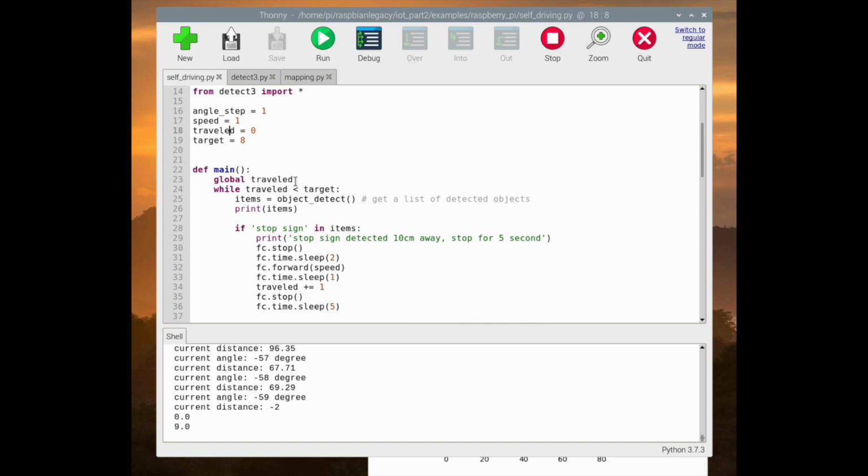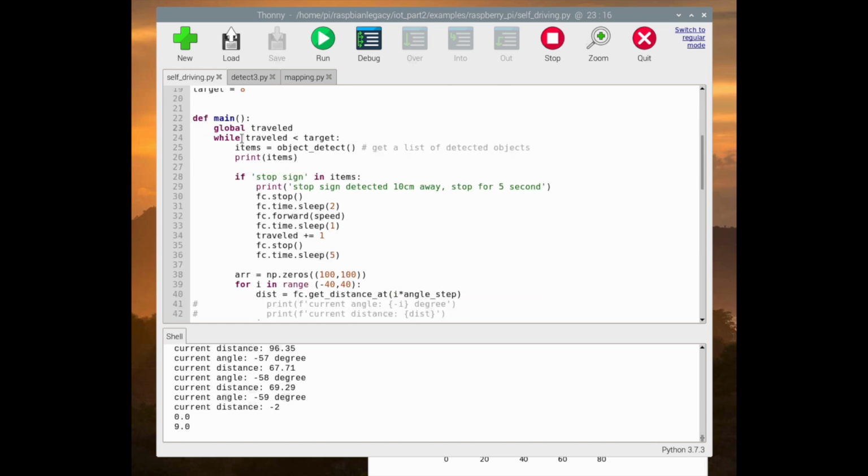In the main function, first we declare the traveled variable as a global variable so that we can keep updating it in the loop. And while the travel distance is smaller than the target distance, we will keep running the code in the while loop to keep the car moving forward.